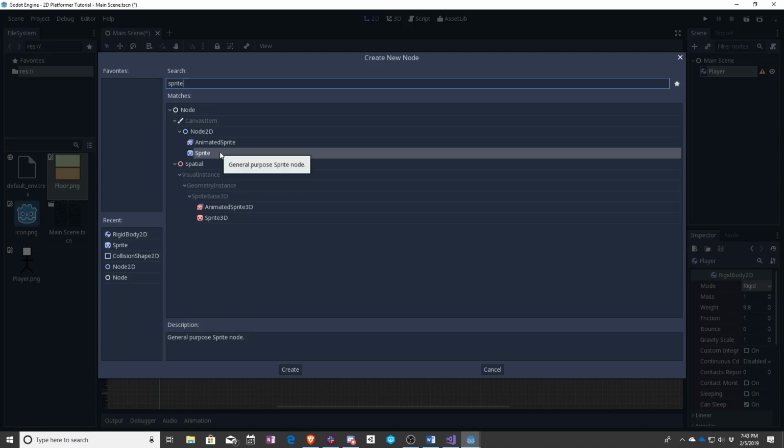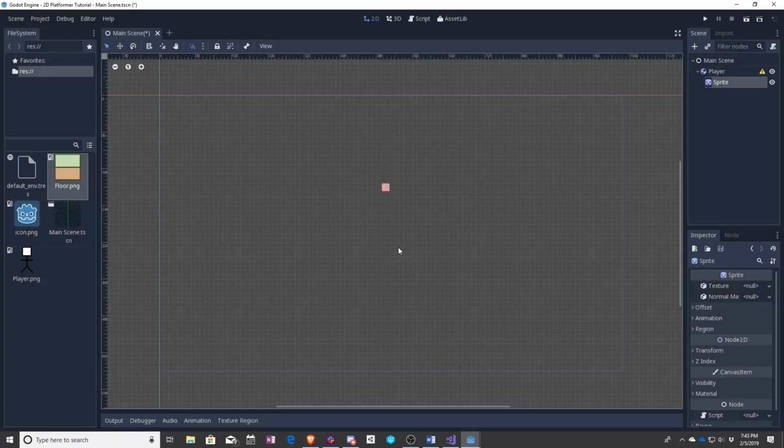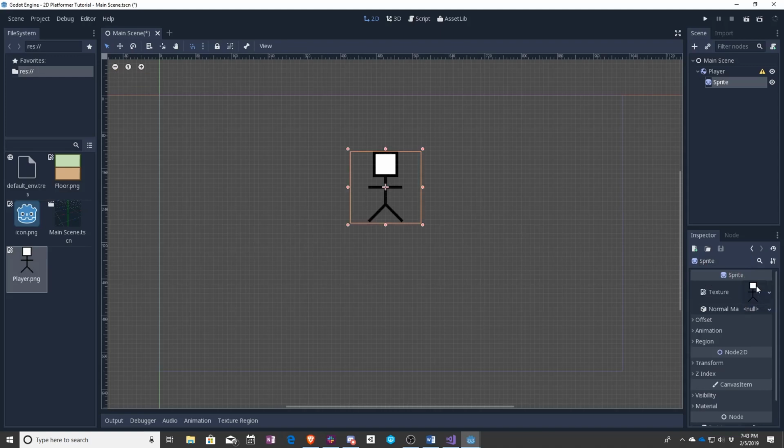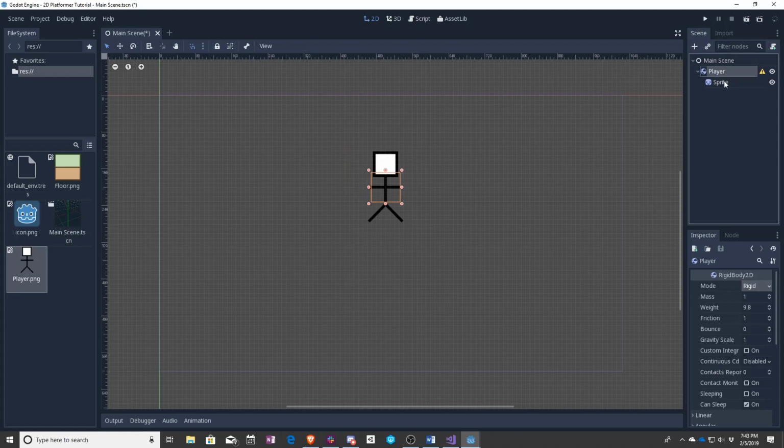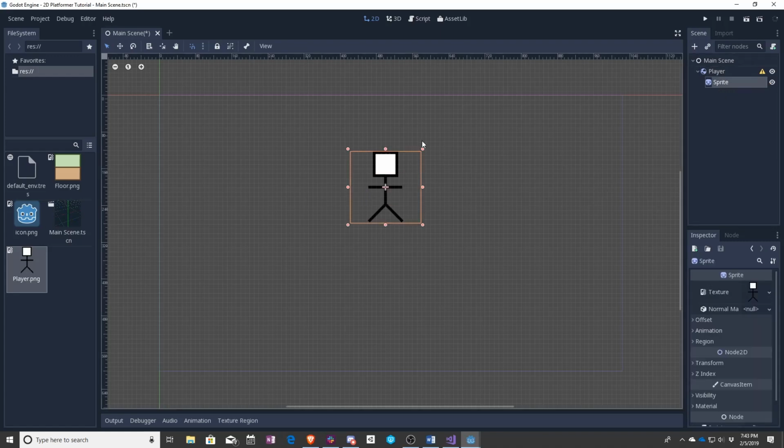And a sprite is what draws everything here. As you can see, it doesn't show anything. That's because it's missing a texture. So we're going to drag that in there, and now we have a sprite. It's a bit big, so let's go ahead and try and scale that down.